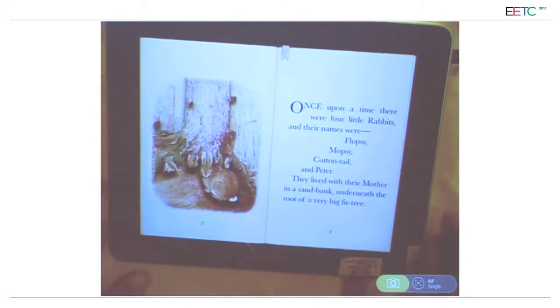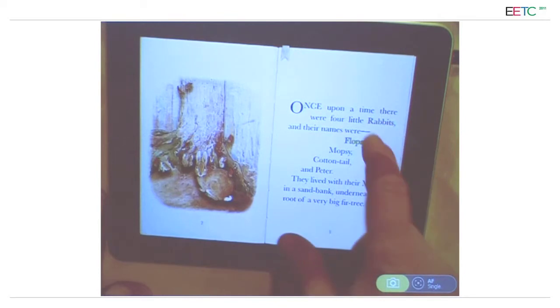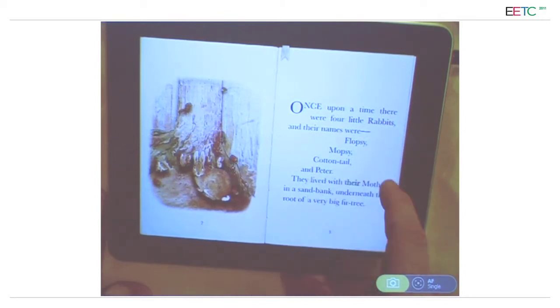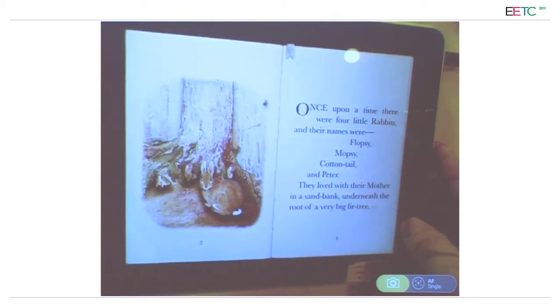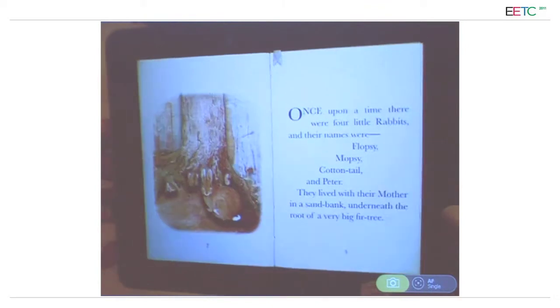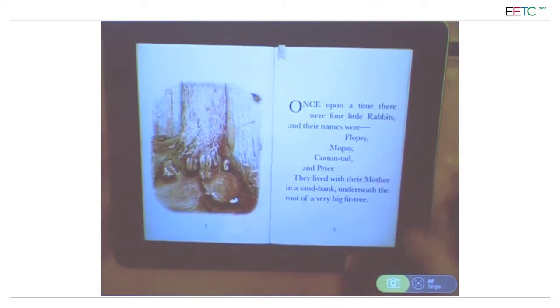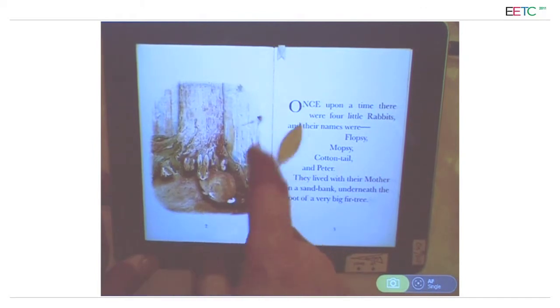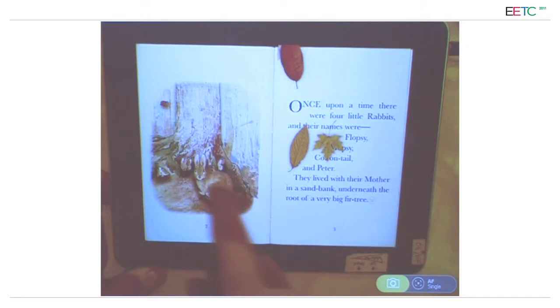And I can hear a word. Rabbits, Flopsy, Peter, there, mother, in, bank. There's some dynamic features. If I tilt the iPad to the left or right, the accelerometers in the device pick it up. And I could also arrange the leaves and throw them onto the page. I believe it's important to make a mess.